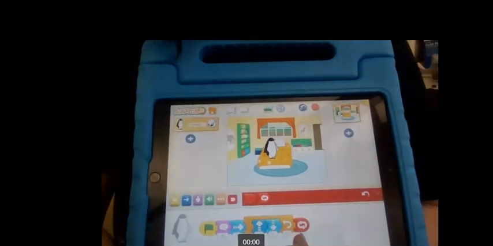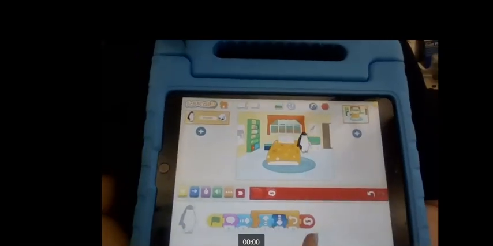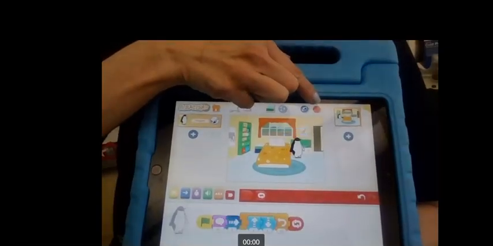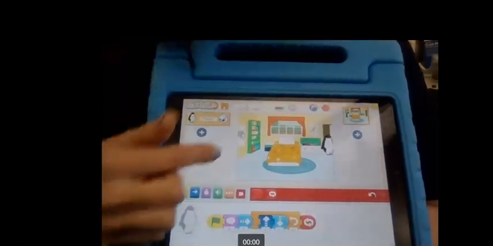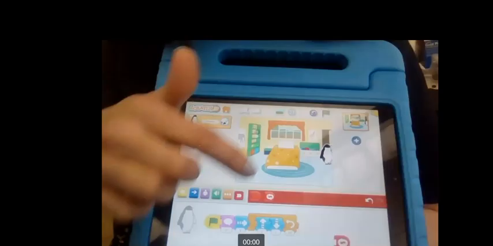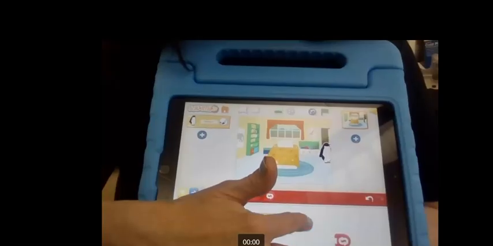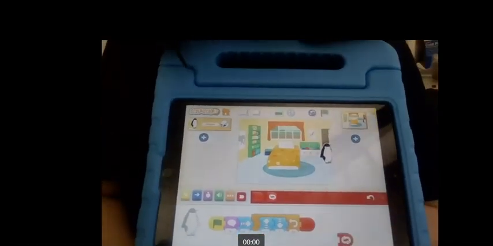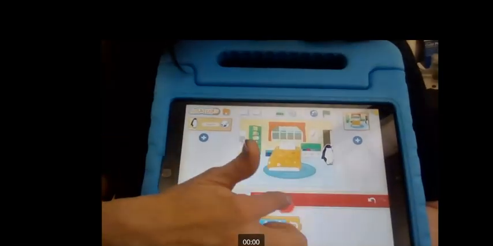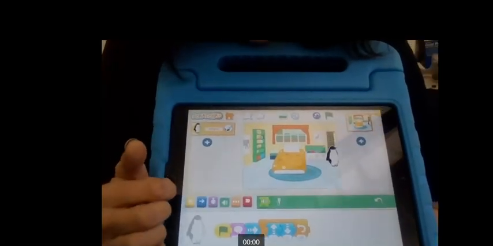Okay, so if you use the repeat block, your program is going to keep running until you press the red stop sign. But he'll eventually go off the screen there. If you use this red block, it will just stop after one time. So you can decide what you need to use for your program.